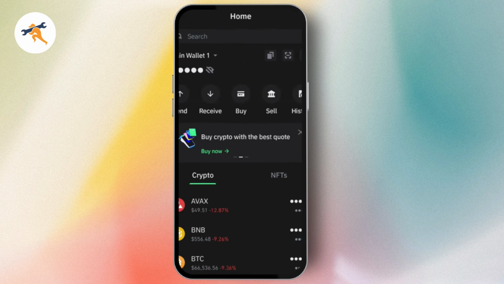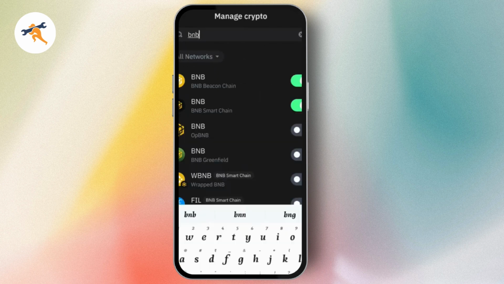Now once you've logged in, you just need to tap on the crypto tab, and here you will have to find BNB. Now, if you're not able to find the BNB option in this section, then what you need to do is simply click on the plus icon, which is on the top right hand side corner of the screen. And after that, you need to use the search bar and type BNB into it.